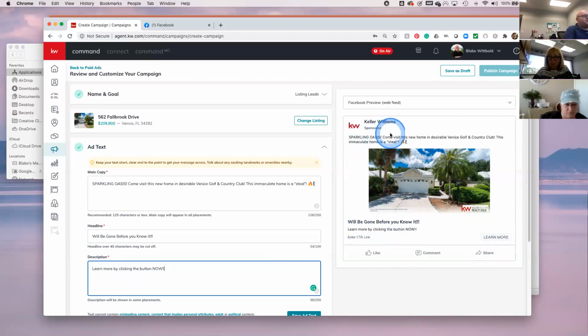So now, Sparkling Oasis, come visit this new home in desirable Venice Golf and Country Club. This immaculate home is a steal. I didn't write that. I just took it from the stuff inside of the MLS. Jan wrote that. And that's what's nice, is that it automatically brings in a little bit of that MLS description, and you can change it up. We'll be gone before you know it. Learn more by clicking the button now. And there's that learn more button.